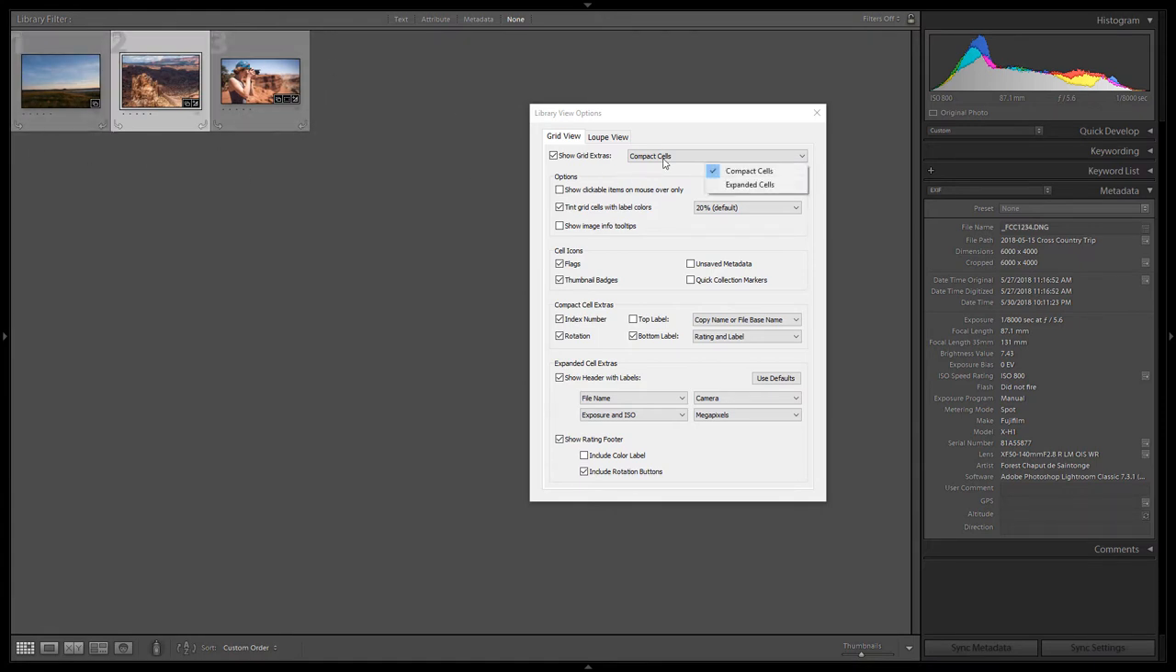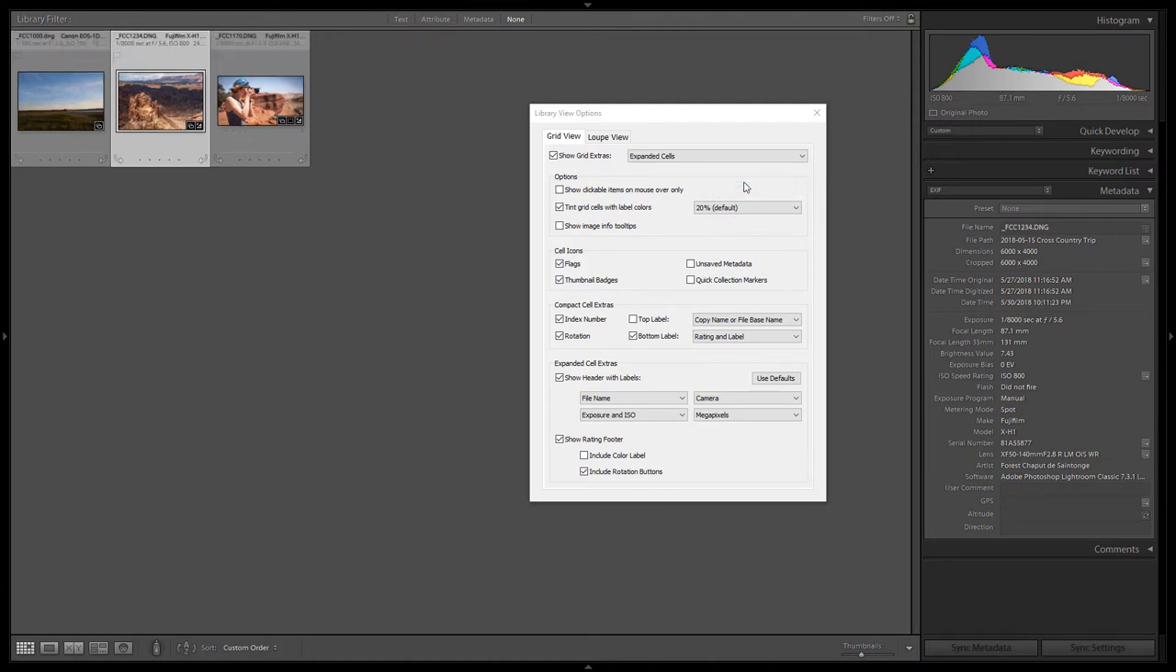Compact cells, each image takes up a little bit less space on your grid, so you can fit more images in the same amount of space. Expanded cells gives you more information about those images. I personally like expanded cells. I like getting a little bit more info there.